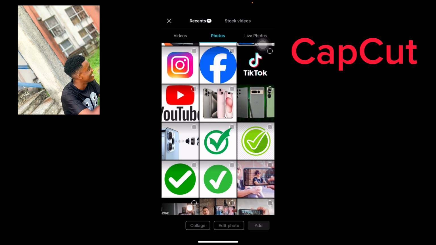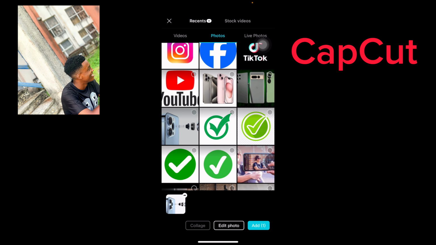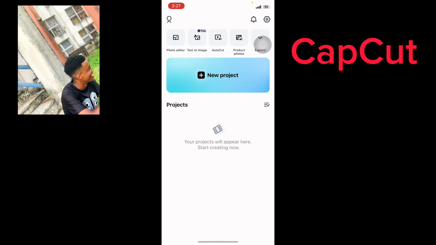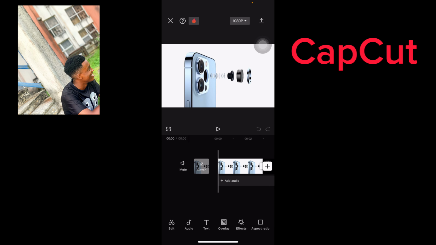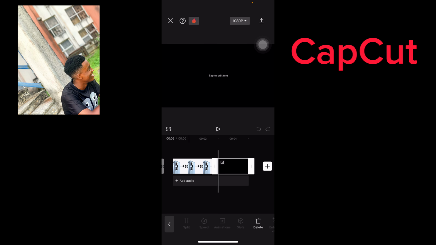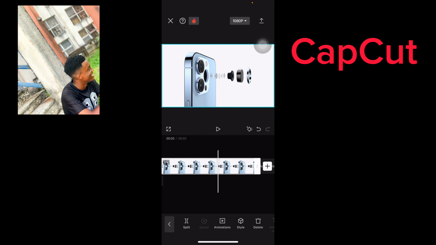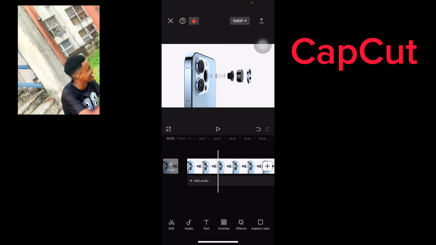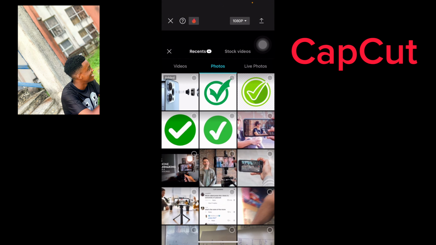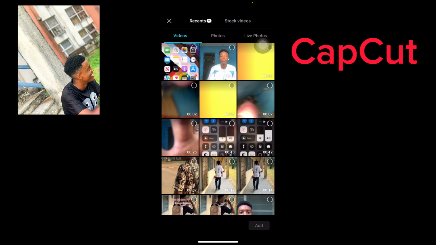Let's see, we want our background to look like this. Now we add it. This one you see here is our background. Don't forget to remove your watermark. Then you enlarge the background, you increase it to how long the video is going to be. Then what you have to do next is add an overlay. Then you add the video which you want to use. So let's add this one.